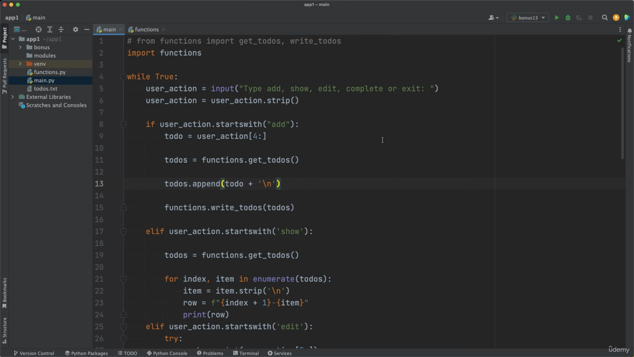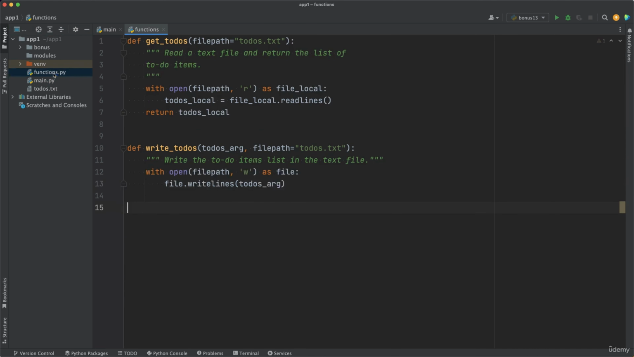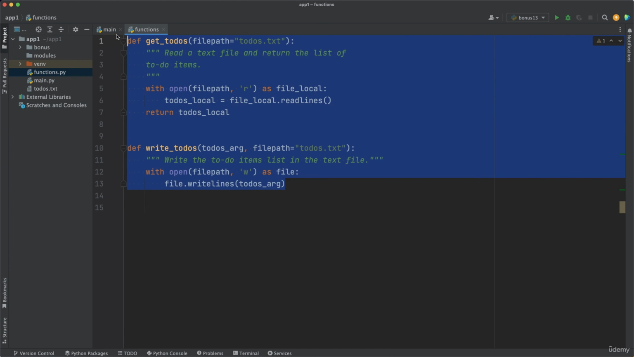Hey, in today's code experiments, you will learn some tricks about modules that will give you a better understanding of how Python works. The experiment we want to run is pretty straightforward. I want you to go to functions.py, where we have defined our functions.